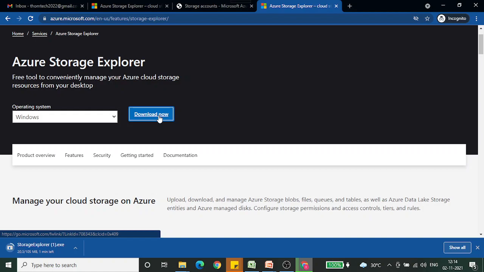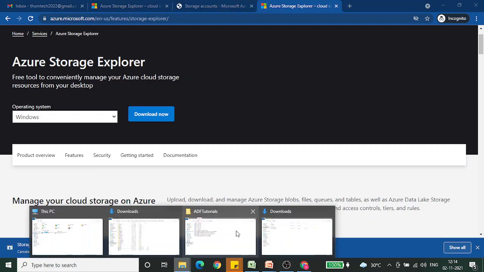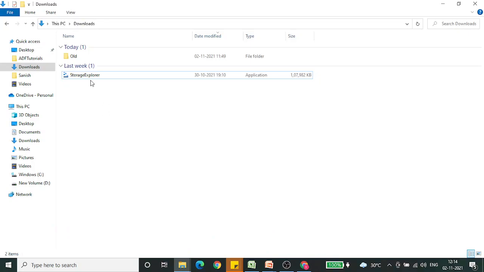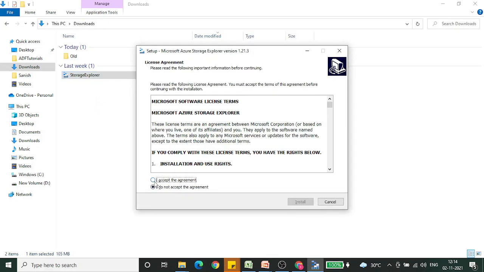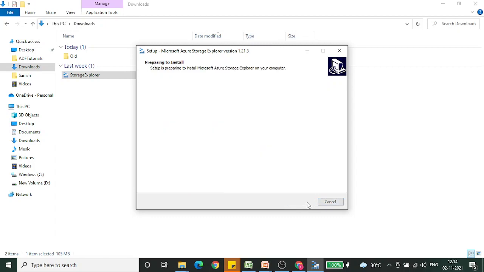In the interest of time, let me cancel this, and I already have the setup downloaded, this one. Once the download is completed, you will find this exe file in your download folder. Just click on that. It will ask for the license, accept the terms and click on install. Give it some time, 2 to 3 minutes it might take.